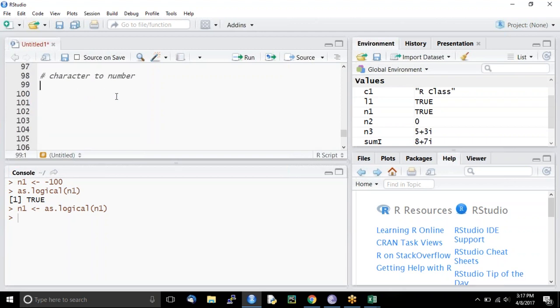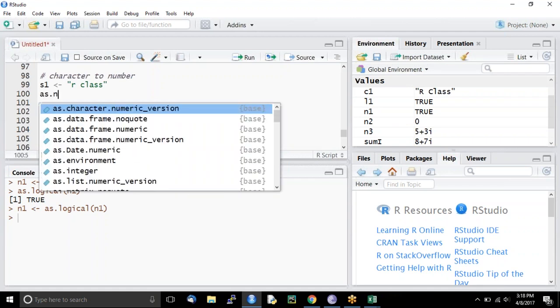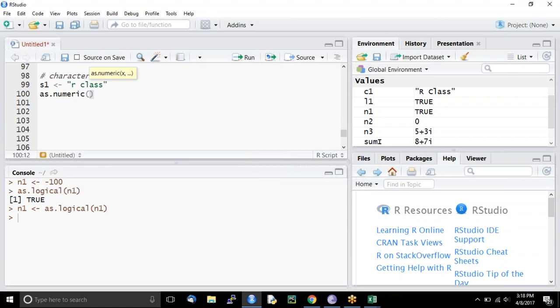Character to number. Can this conversion be possible? If I say s1 is equal to, let's say, class, our class. I convert this into numeric? All right. Let's see. as.numeric. Yeah, it gives ASCII. Wow. Somebody said that. Excellent. Maybe on the basis of ASCII value.